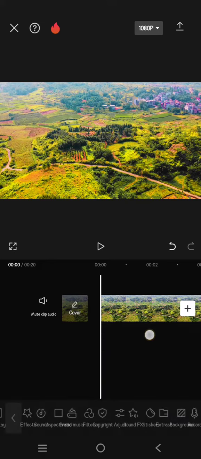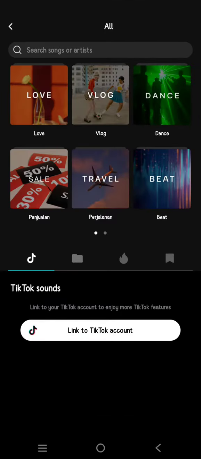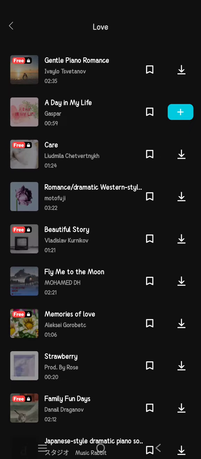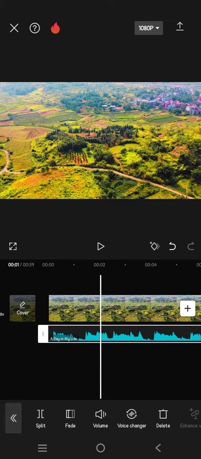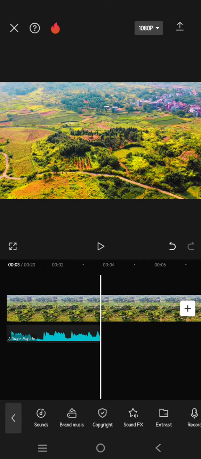First, just add the first audio, click on add audio and then select the audio. So I'm going to just select it randomly, for example this one. Here I'm going to split this sound into here, for example, then delete the rest of them.